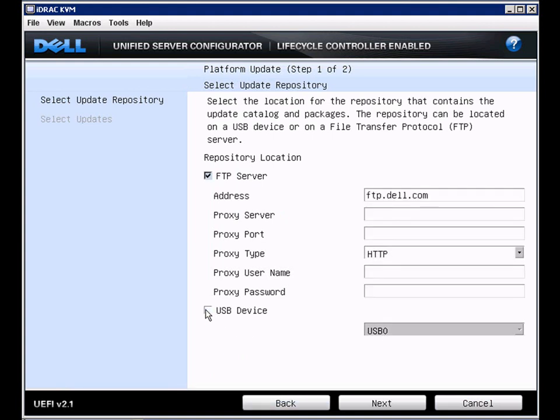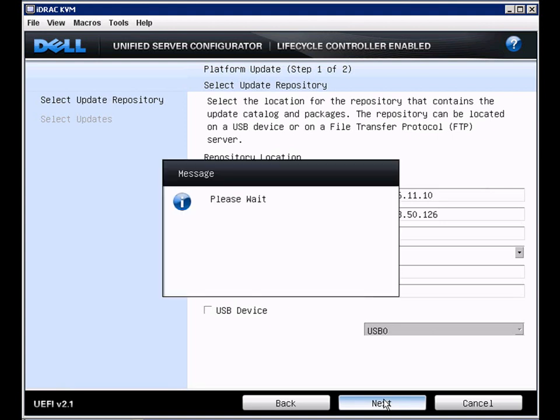Now for the FTP server, we can input our proxy. We have a proxy in the lab: 68.50.126. And for the port, we use 8080. Now, since we're in a lab environment, for our DNS we have to use the IP address for ftp.dell.com, so it's 143.166.11.10, and select Next. And now it will access the FTP server.